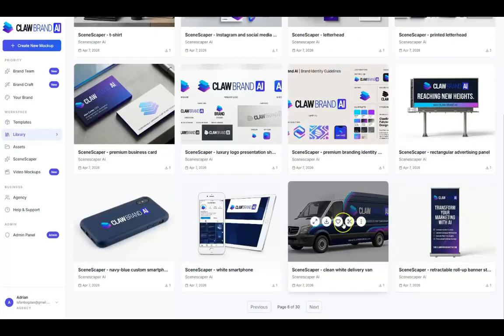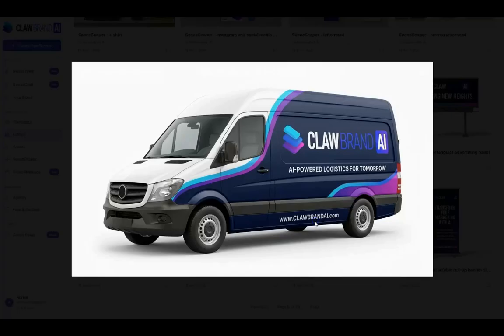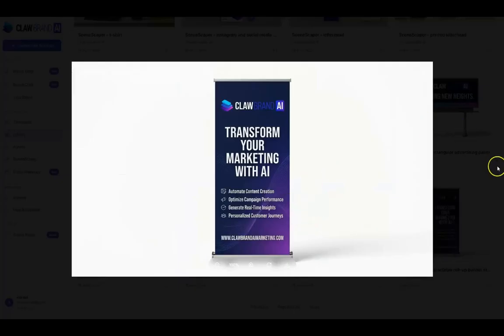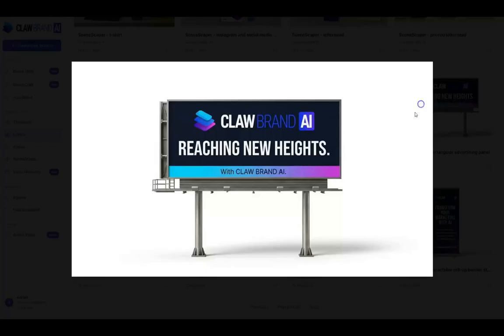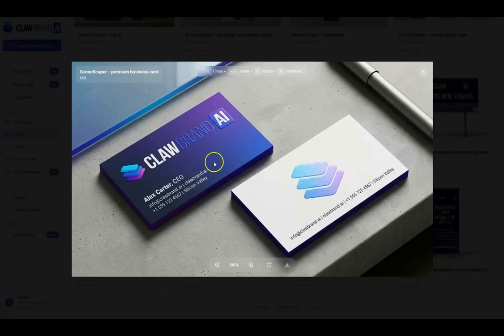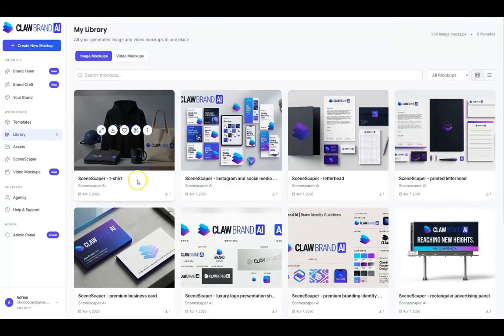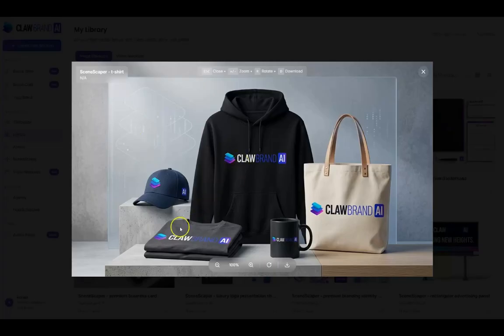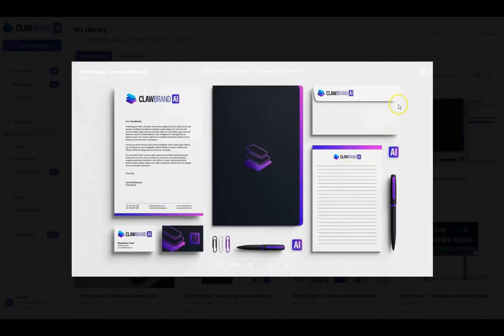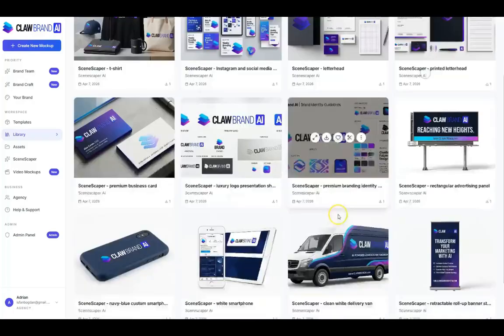Okay, just look at this. We got our ClawBrand on a van, and then we got on a banner roll, and then we got on a billboard. Let's see, here's another version of beautiful looking premium business cards. Let's see what else. This is a merch collection with our brand on it. Corporate identity style. Let's see what else we have.